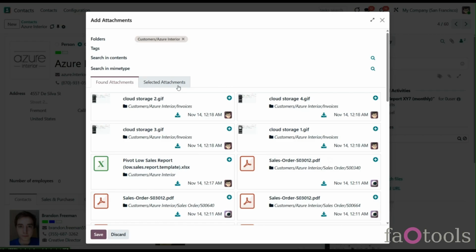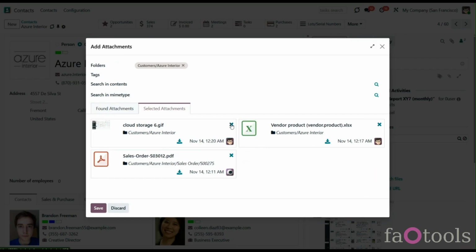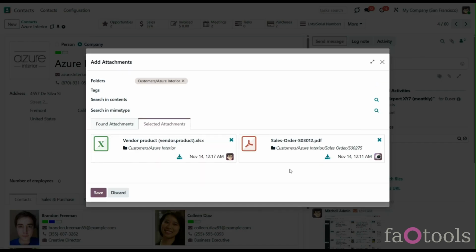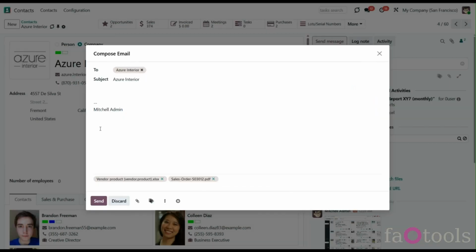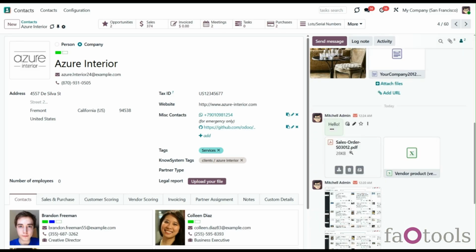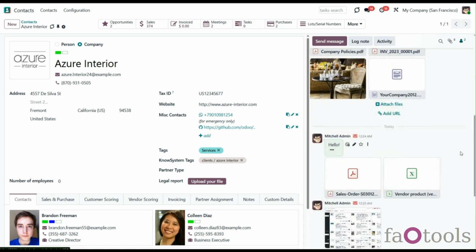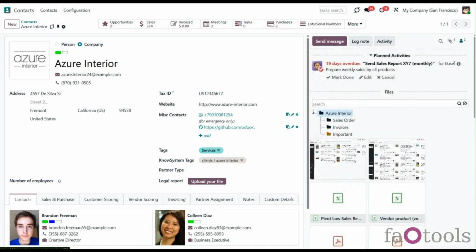The selected attachments will appear in the tab Selected Attachments. To attach these files to the email, users can click Save. The attachments will be added to the message along with any standard uploaded files, which are added through the attachments icon. After sending the message, the attachments added through the field Existing Attachments will be shown among the message attachments, but will not be automatically added to the attachment box. This prevents duplicates and allows users to send attachments from other objects without adding them to the attachments box.